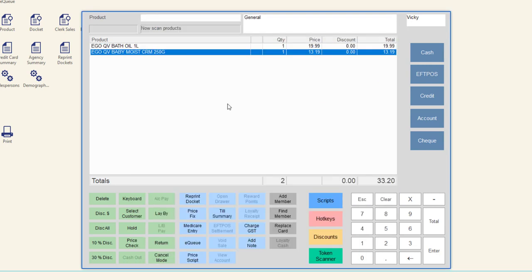To sell more than one of any item, highlight the product, click the multiplication sign, and enter the quantity that is required. Then press enter. The quantity and total price will be updated.